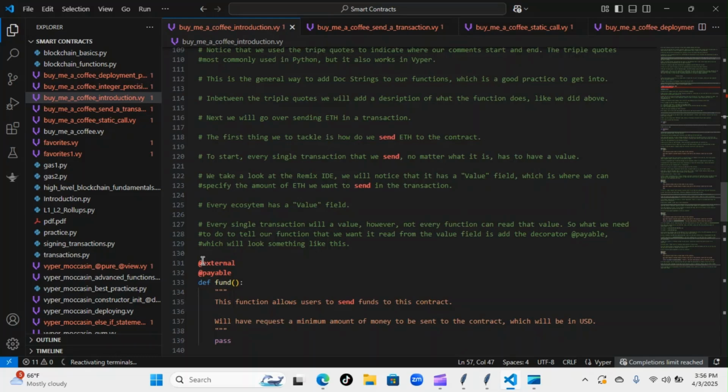You can see here we have our @external, and then we have the decorator @payable. This is going to let our function know that we want it to actually read from the value field inside of the Remix IDE. I'm going to leave it there for now. Tomorrow we'll actually dive into the Remix IDE so I can show you what the value field looks like, so you can see exactly what this payable decorator is going to be assessing. But of course, I will keep you posted every step of the way.